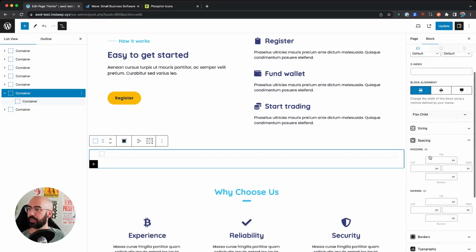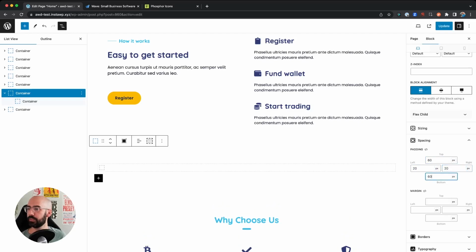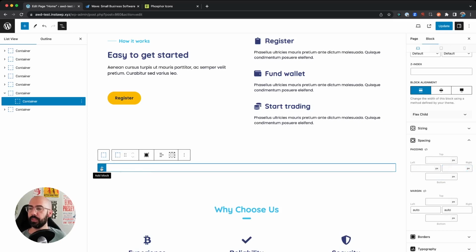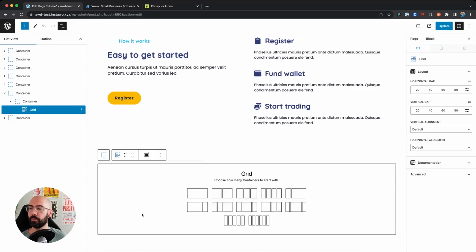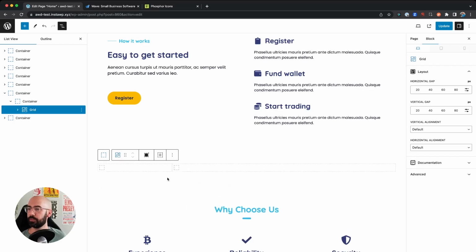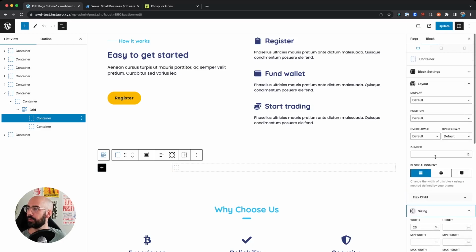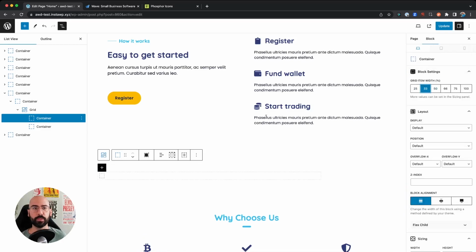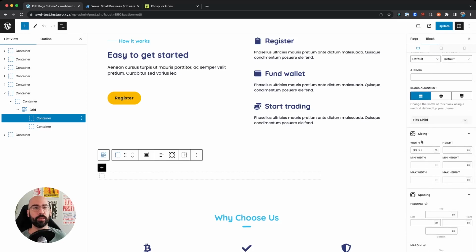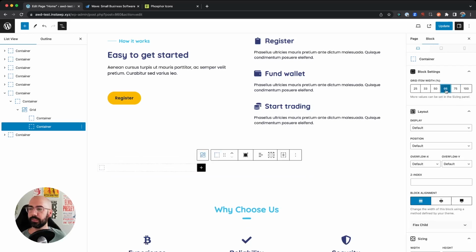And let's go ahead and add some padding. We'll do 60, 20, 20, 60. And then I'm going to use the grid block. And I think based on this, it looks like maybe about 1/3, 2/3. So we can roughly choose this one. We'll have to adjust it in the sizing. In the block settings, you can go to 33%. You can also come down here to the sizing and just change the width yourself. Either one works exactly the same. And then the second container, we're going to hit 66%.